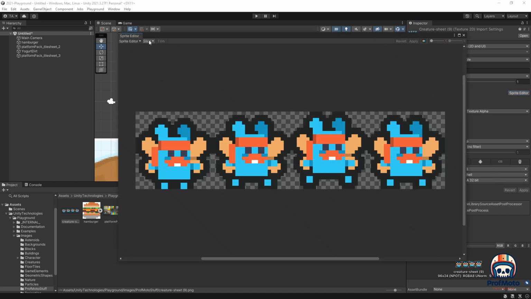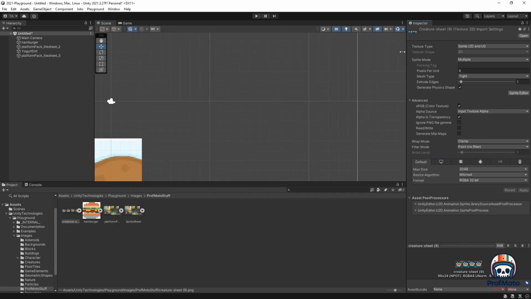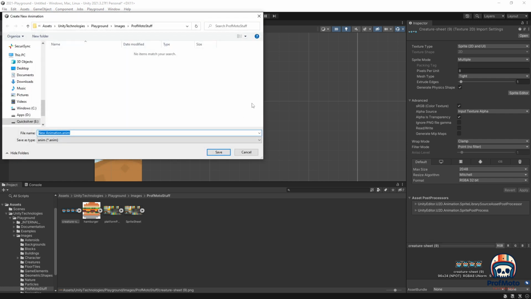So just like last time, we're going to slice it, and we're going to do grid by cell count. But this one's really simple. It's only 4 columns and 1 row. Slice. There we go. Apply, close it. And now when I drag it onto the scene, it's a single image, and it's trying to prompt me for a new animation. So I'm going to call this player 1.